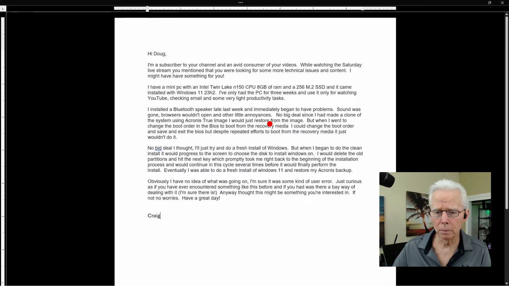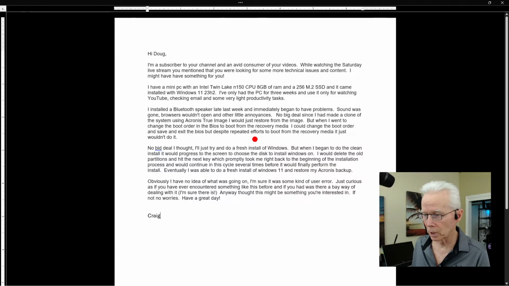And I'm inviting people to put messages in chat as to what you think is going on here. I see Greg M saying Intel drivers might be an issue here. Certainly that's a possibility.